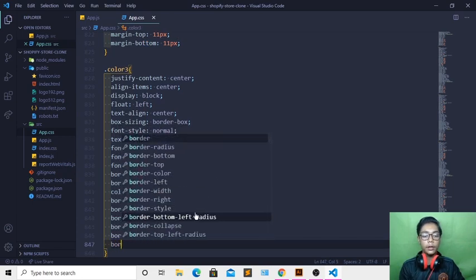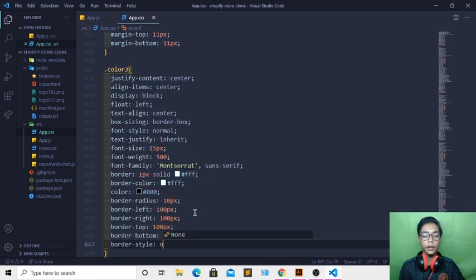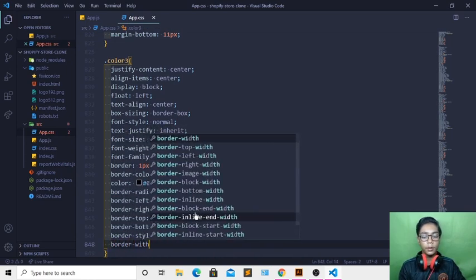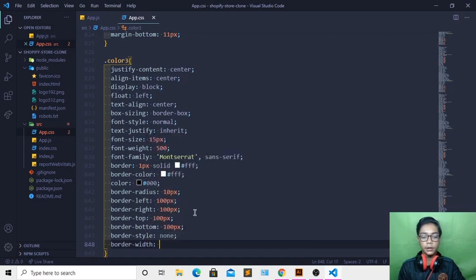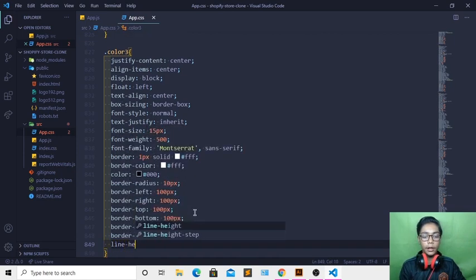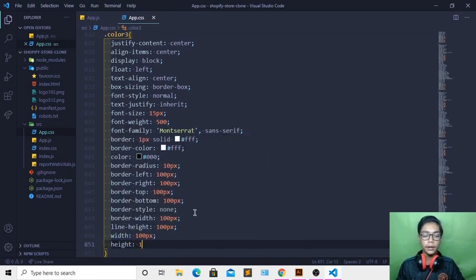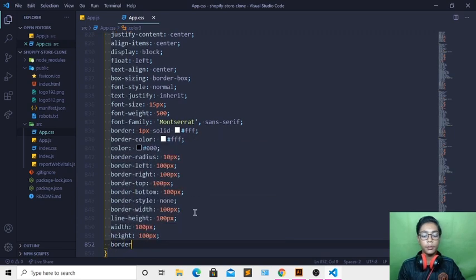And I will also write border style, which should be none. And create border, and I will change this to border width, which should be 100 pixel. So here I'll be writing that. Create line height 100 pixel. And I will now write width, which should be 100 pixel. Then I'll write height 100 pixel. Then when you've done that, I will write border none.